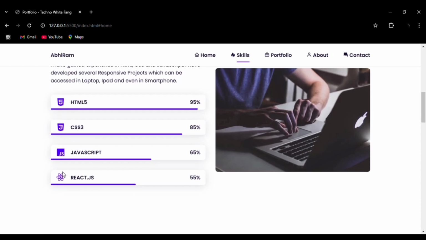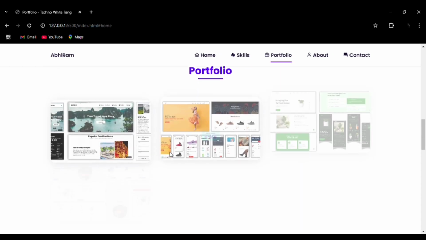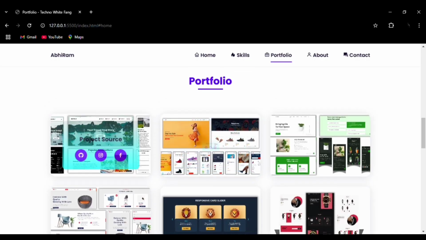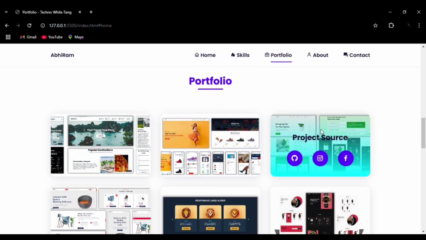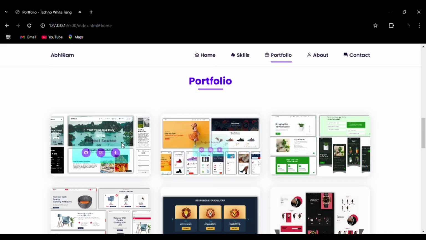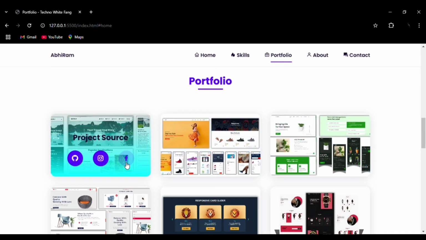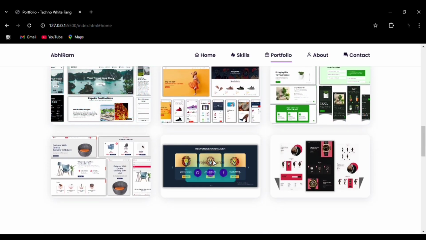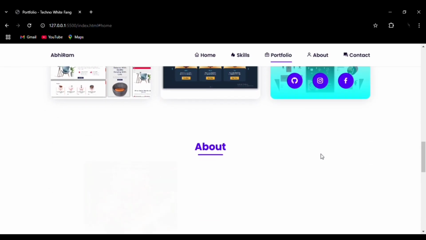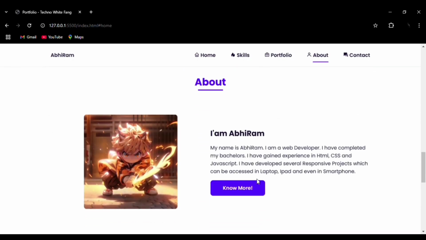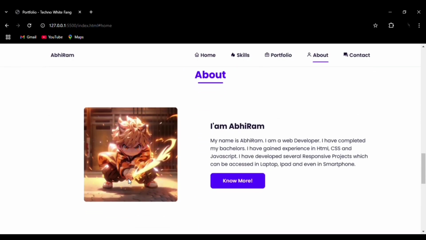Then we can go to the portfolio section, and in the portfolio section you can see when we hover onto it, we will get a page layout, a blur layout, where you can see we have also linked our Instagram, Facebook and GitHub links, so that you can be able to view this website, the portfolio, the projects that we have previously worked upon. Then we can go to the about section. You can see small about section we have here, and then we have the contact me form.